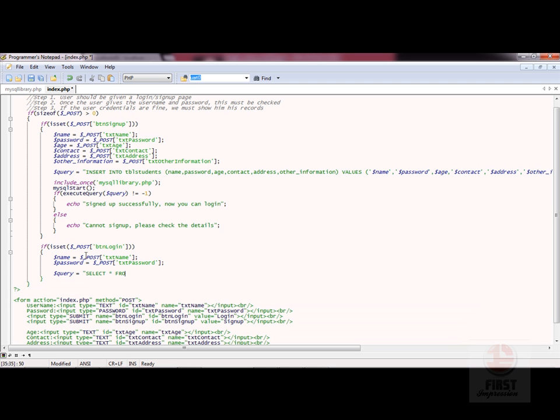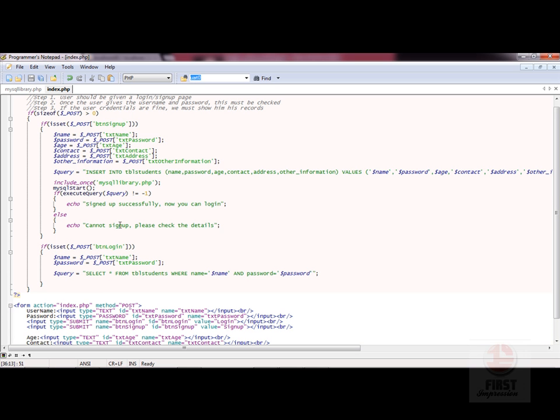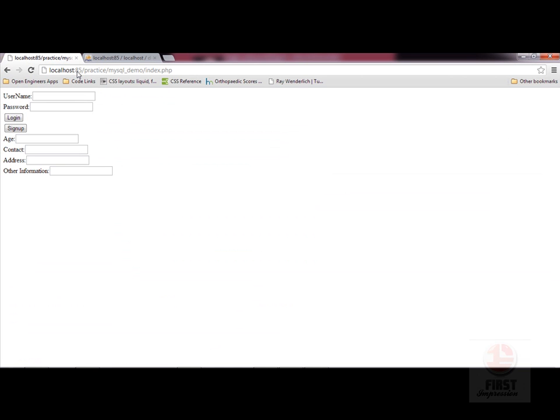select star from TBL students where name equals to in single quote $name and password equals to in single quote $password, single quote close, double quote close. This indicates that we will select all the records from the students where the name was name and the password was password. First of all, we will echo the query so that we can check what the output of it is. I'll just refresh the page again.